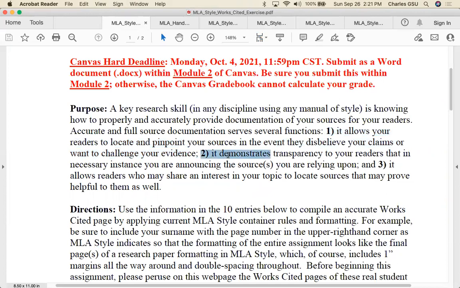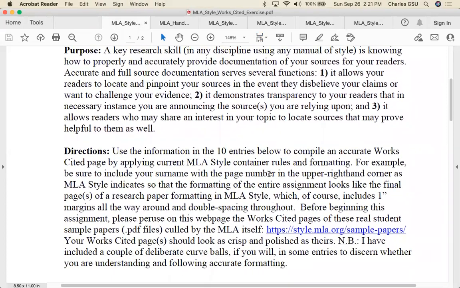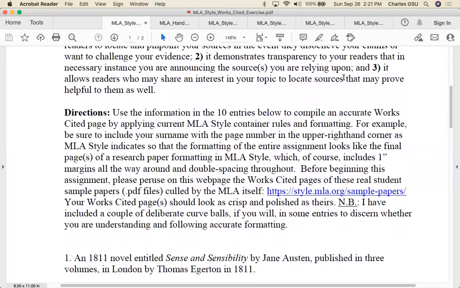Two, it demonstrates transparency to your readers that in a necessary instance, you are announcing the sources you are relying on. That you're not keeping it secret about where you're getting your sources, and you're providing citation in the text, and then you're providing documentation in the Works Cited. And then three, it allows your readers who may share an interest in your topic to locate sources.